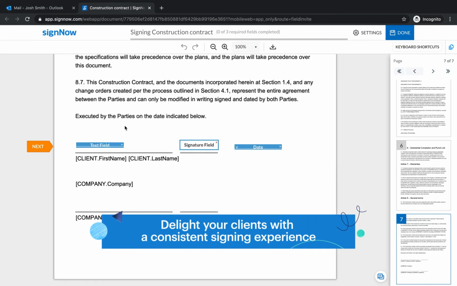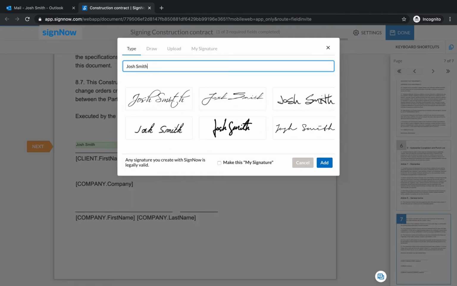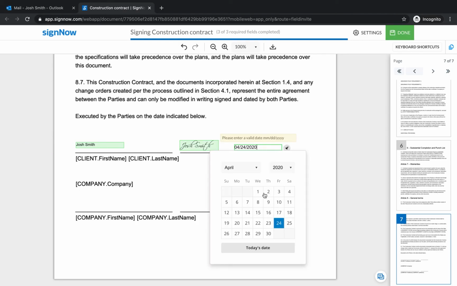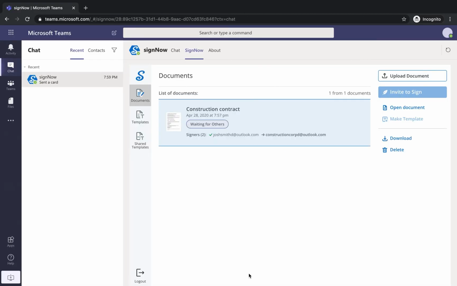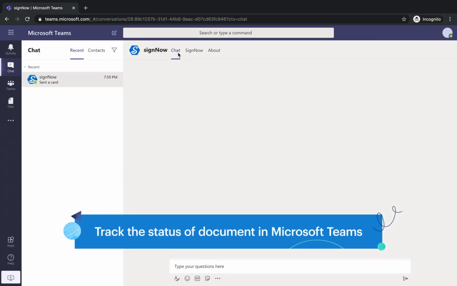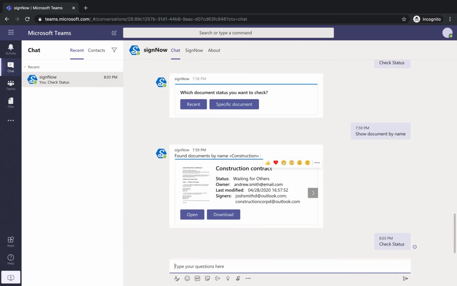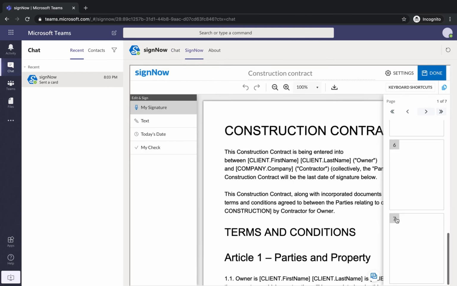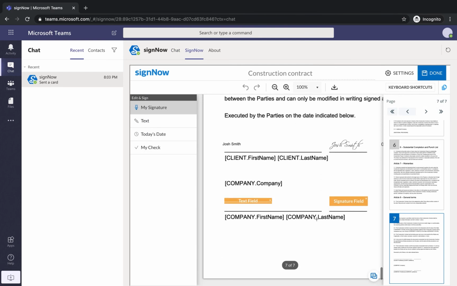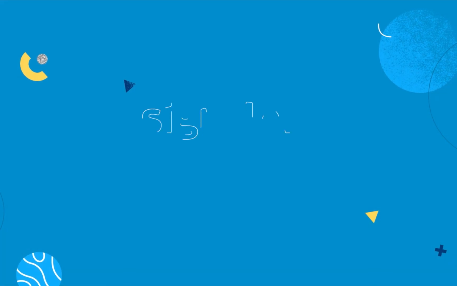Delight your clients with a user-friendly interface and consistent signing experience. Easily track the status of documents in real time. Digitize your document workflows while using the tools you already know and love.